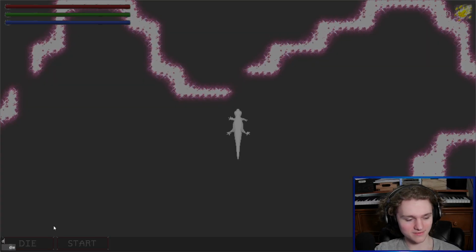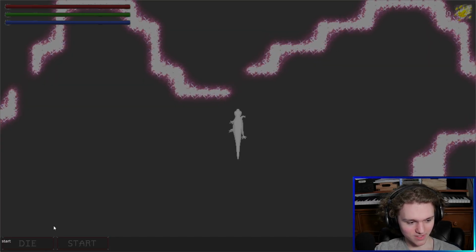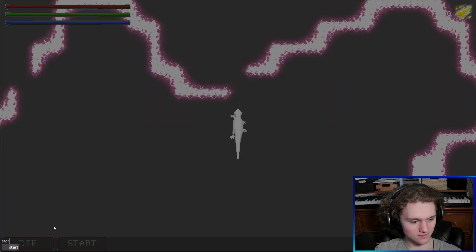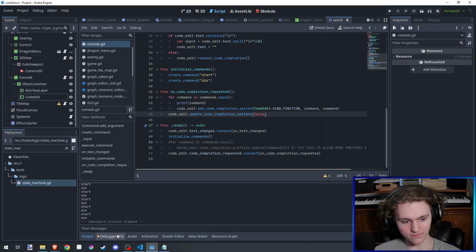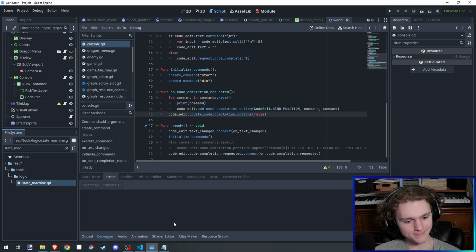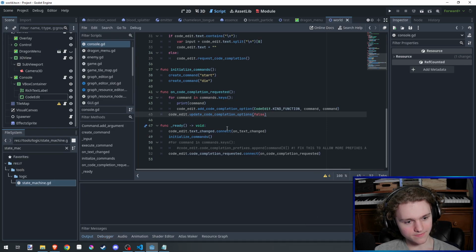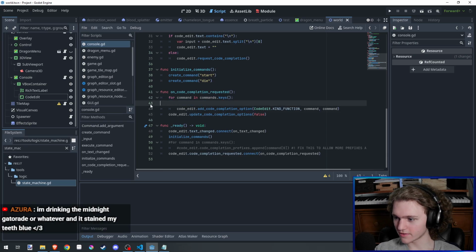Whoa, look at that! Now we have autocomplete. Nice. So can I tab? Whoa. That's cool. Okay. And now we can also do that for different arguments, perhaps? We'll see. Should be good enough for now, though.